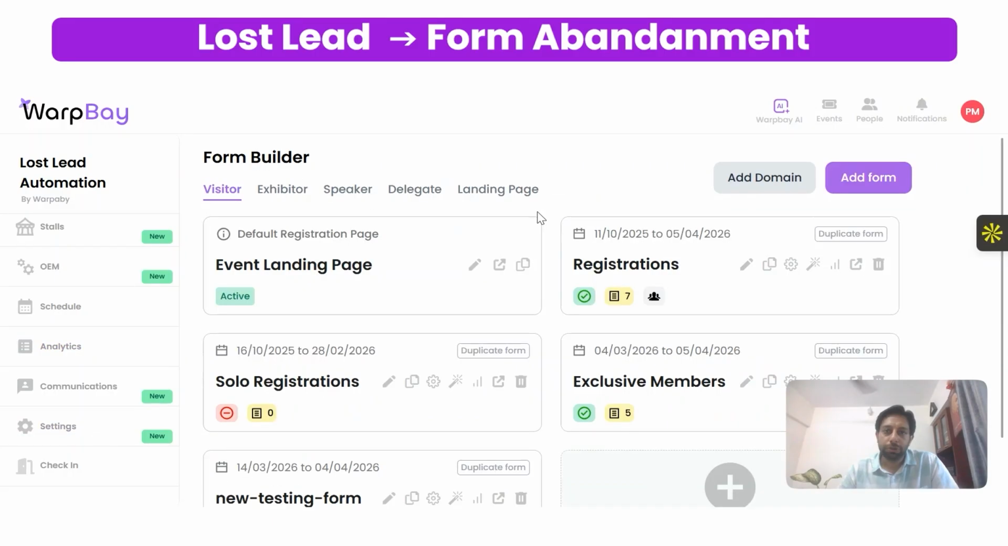Let's talk about lost lead automation. This is one of the most smart and amazing features that we have on our dashboard. How this works is, traditionally we have registration forms on our website, and we register our users from those forms. Now it could be multiple forms or it could be one form.